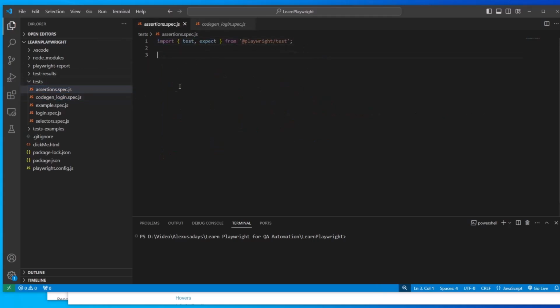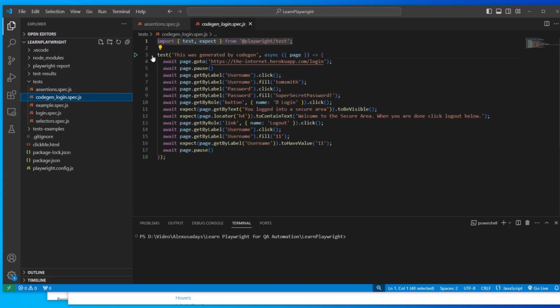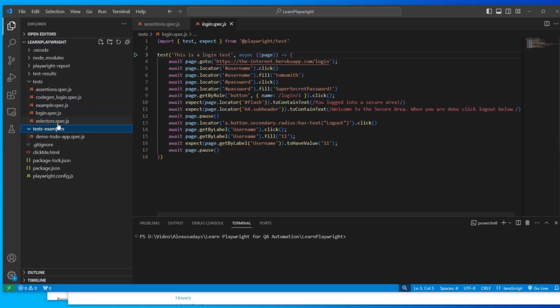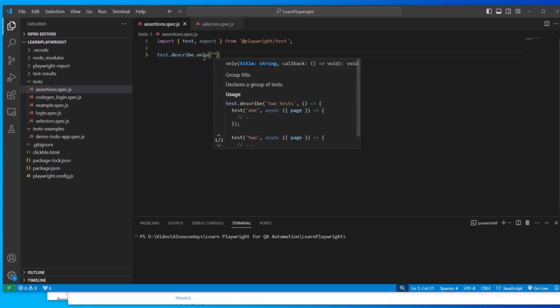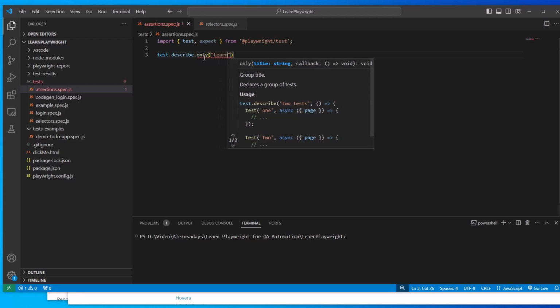Perfect. And next we need to start our test. Because I'm going to try multiple assertions, instead of just going with the test keyword, I will go with describe. So describe is essentially a block where you can have a bunch of things inside. I will start with test.describe, and within describe we will have our tests. So it's like a set of scenarios that you can have a description for. Let's do only, and let's name it learn assertions.